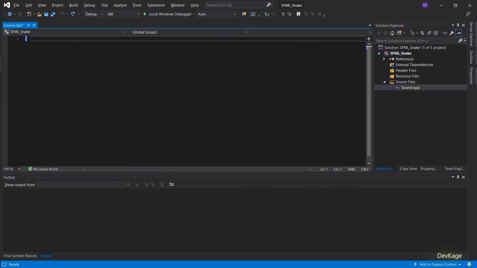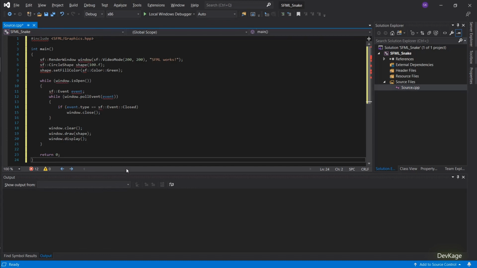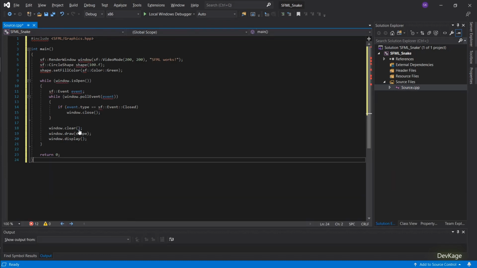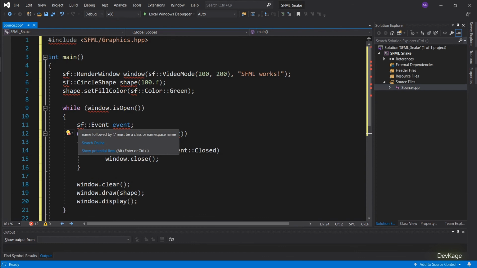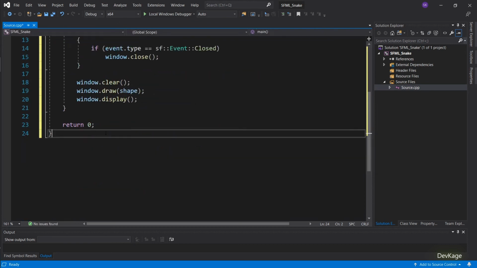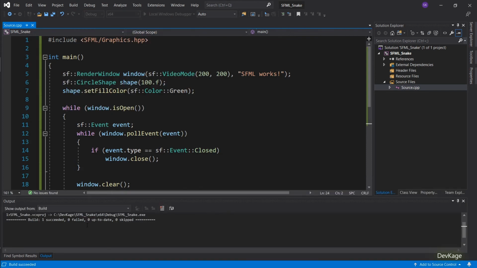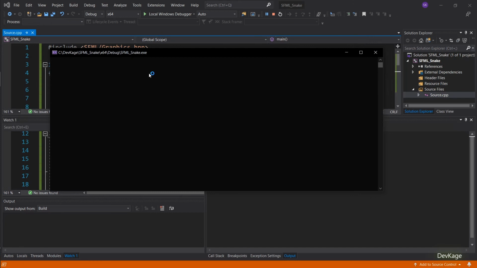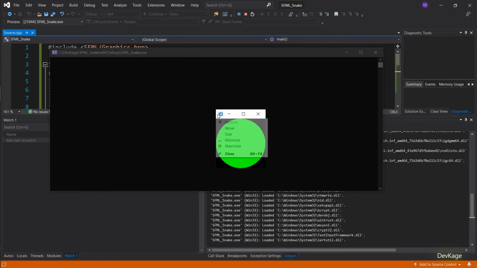For this, let's copy the sample program from the tutorial page into our source.cpp file. Visual Studio is complaining about some of the SFML classes. This is because right now the build platform is set to x86 and we have made changes to project properties only for x64. So let's quickly switch to x64 and now all the errors are gone. We can go ahead and build this program and it succeeds. Now press F5 to run it and there you go. The sample app is running with a big green circle within it.